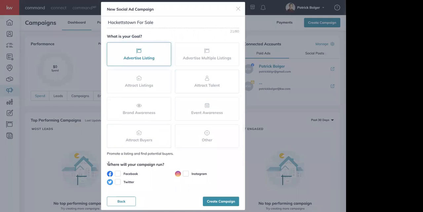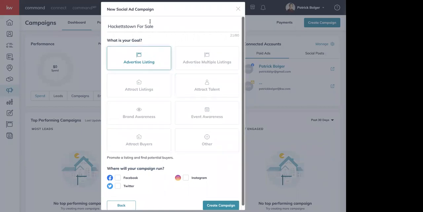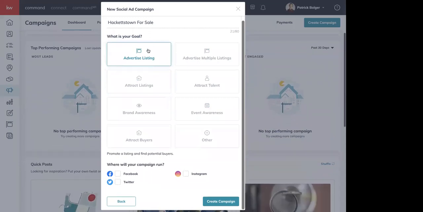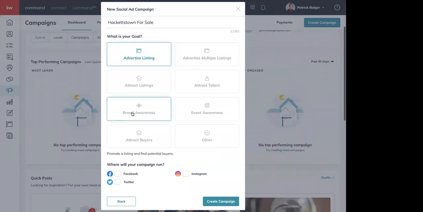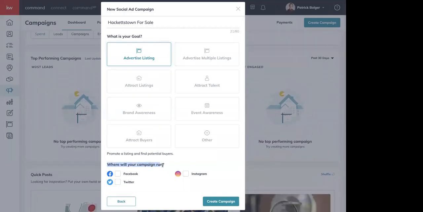And then down at the bottom, where will your campaign run? Is the name of the Hackettstown for sale, does that show up anywhere? Nope, you can name it whatever you want. That's not going to show up. This is just for you to organize it.